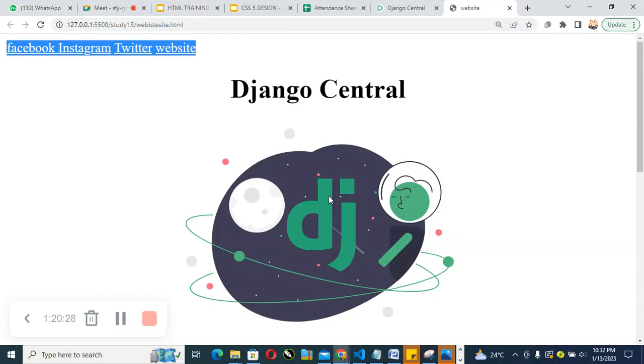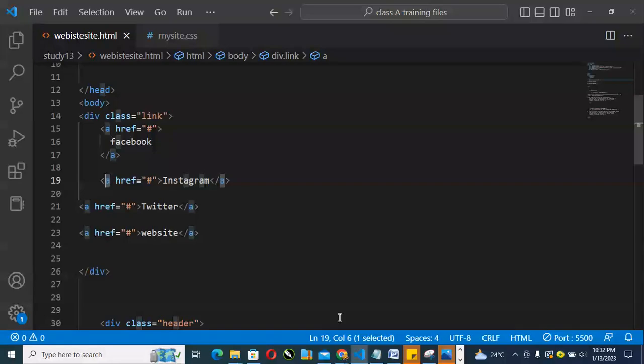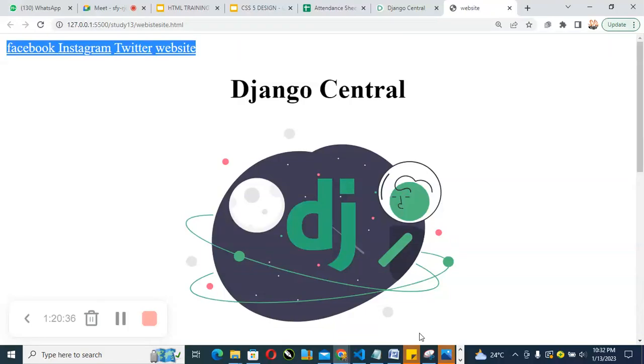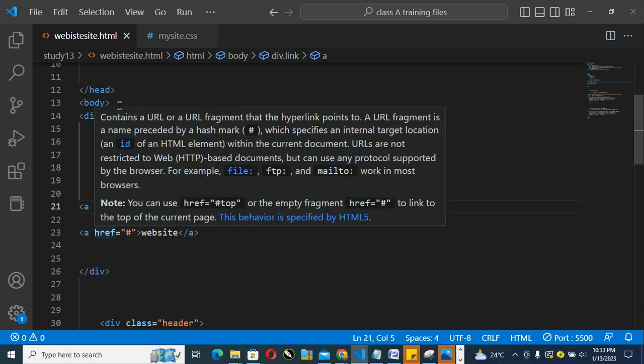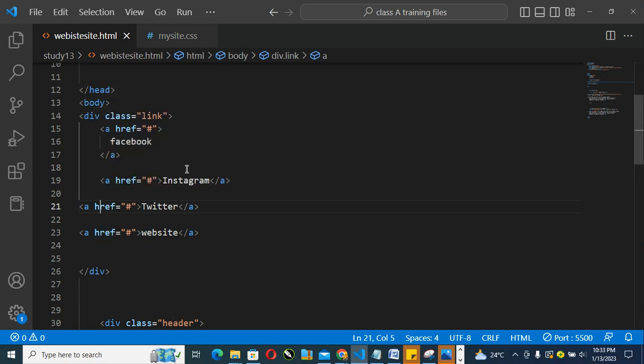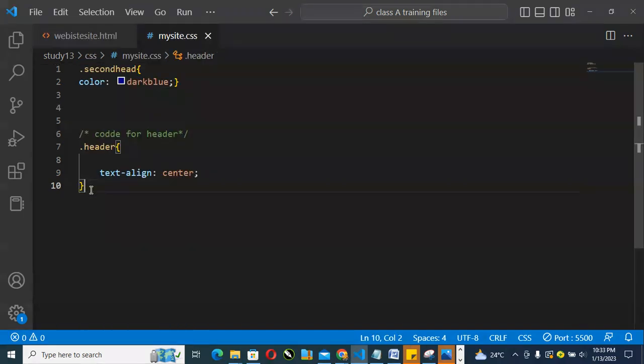So what we are going to do is simple. We come to our VS Code to centralize our links, which are here, and move them to the center. We are going to do it inside this container. This has individual items, so we are not going to do it inside each individual one. Imagine I write individual code for each to move to center. Instead, we are moving this link div to center. To do that, we come to our CSS file.